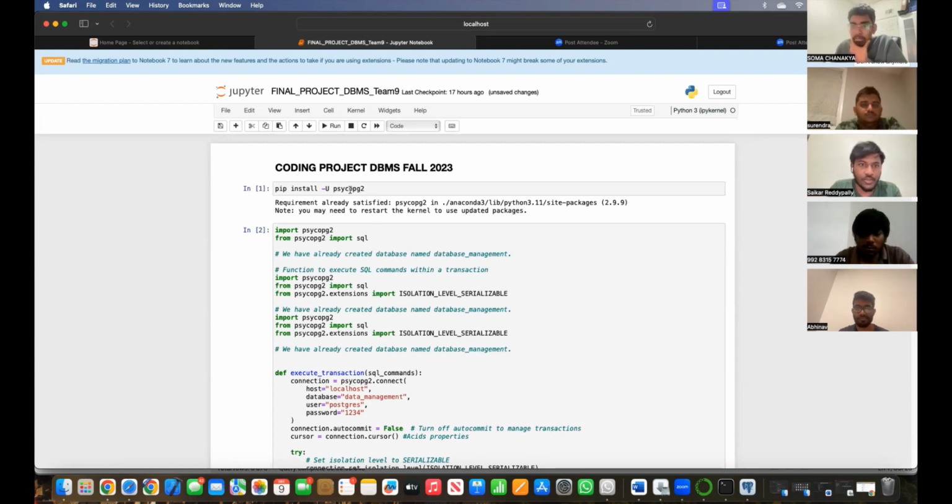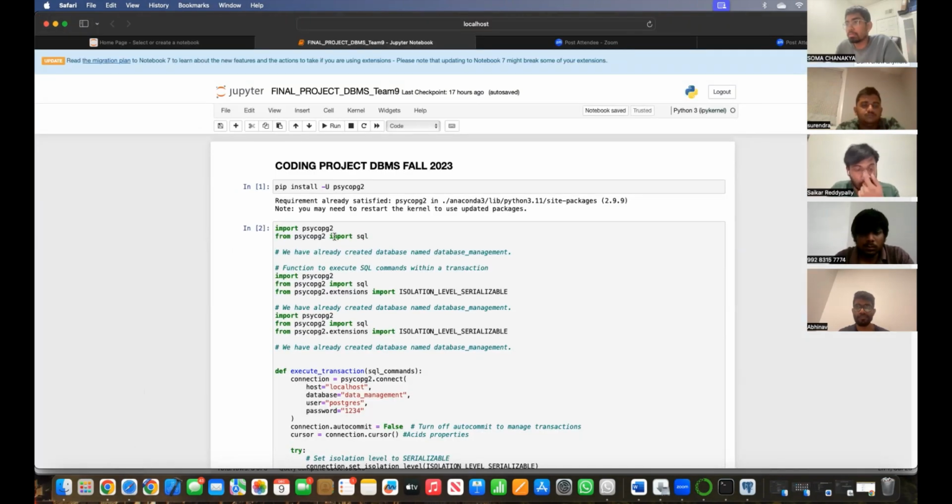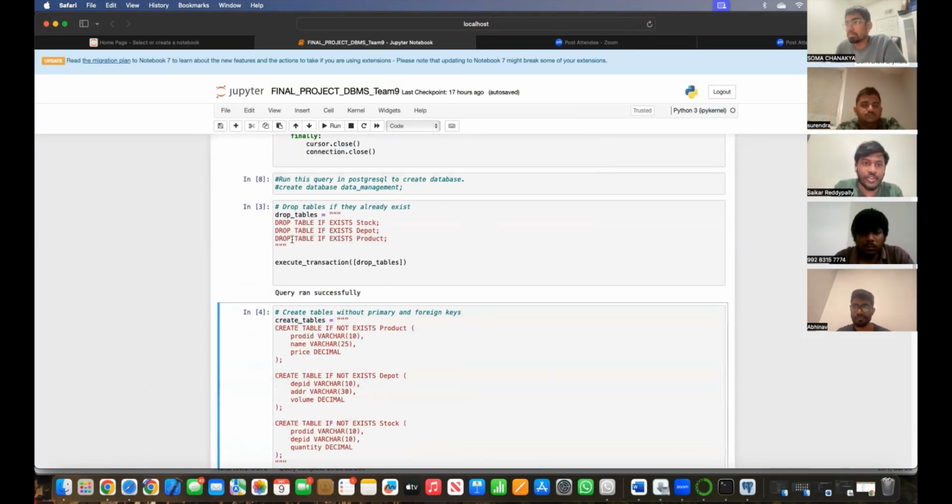First, we need to open the Jupyter notebook and select our file. And in the background, we need to open PostgreSQL and create the database named database management, and we need to create the code. If we run the code in the Jupyter notebook, we need to create the table and run it. So the queries run successfully.